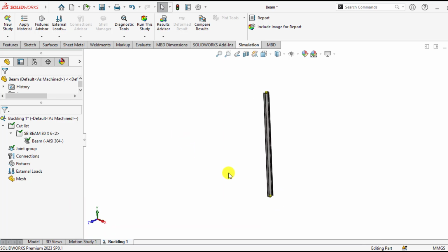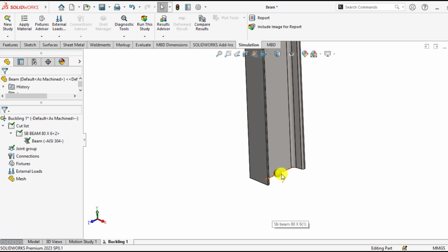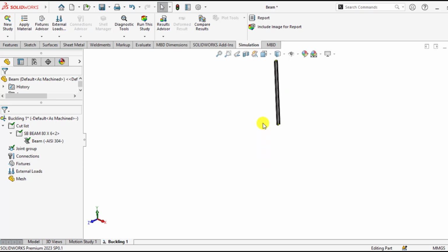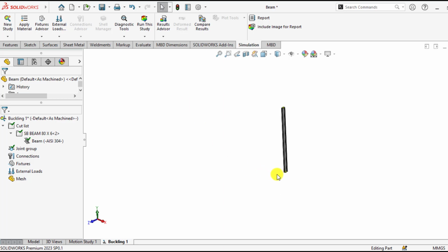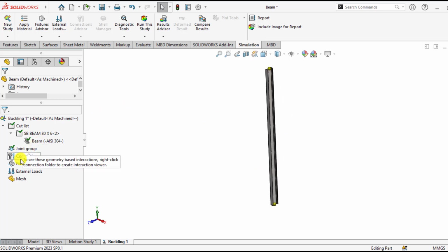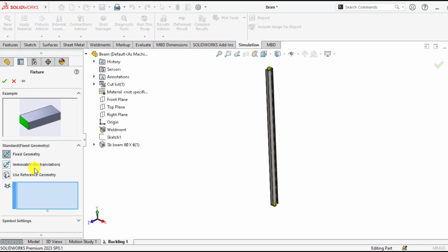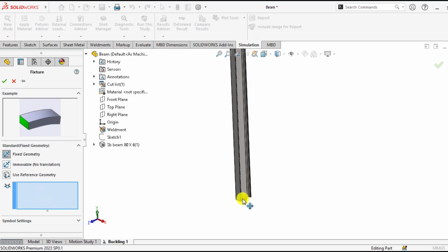You can see there are two joints, two ends, because a beam has two ends. This is the start end and this is its top end. Just go to the fixtures and from here you will select the joint at its bottom end. Okay.